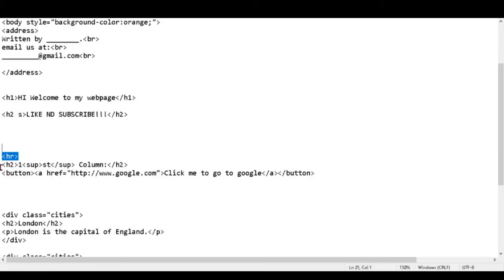And now, for mathematics and science, suppose we have to write H2O, the chemical name of water. So we will use the SUB tag for H2O. So H, then the SUB tag, then we use this tag again and write O, then we will get our output H2O.